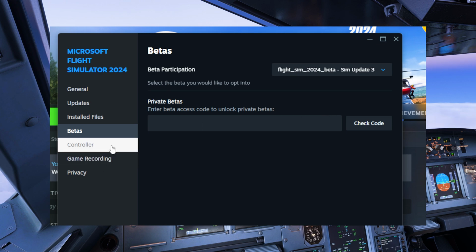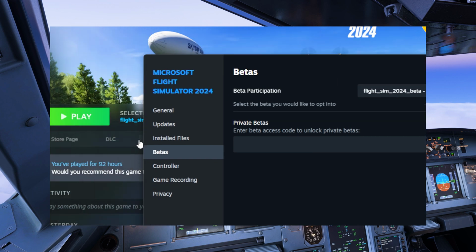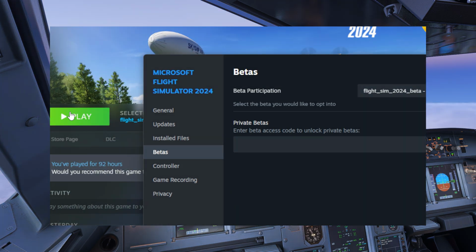As you can see behind me already, the Flight Sim here should ask you to update. This is because I've already got it installed. And when you start the sim, there will be a momentary installation, as with any other update, and you should be running the beta version.